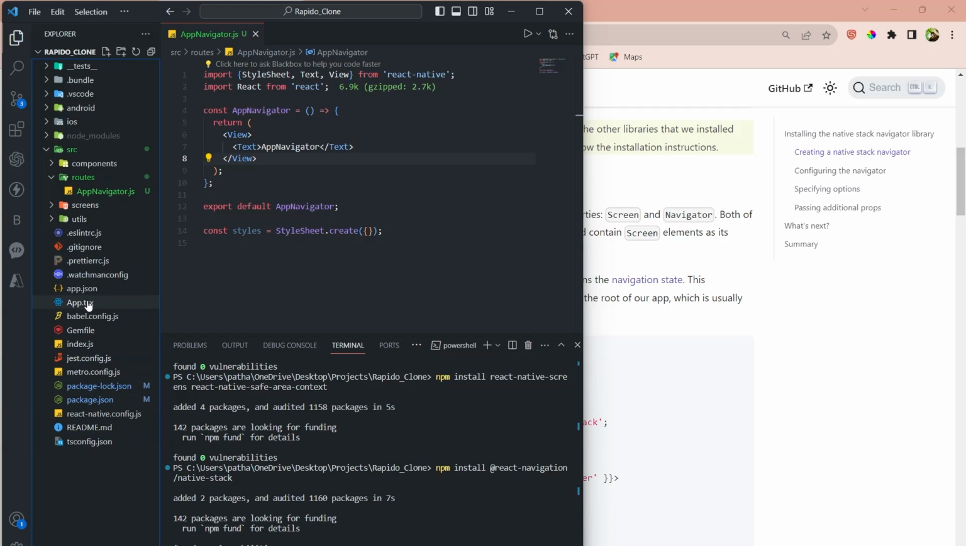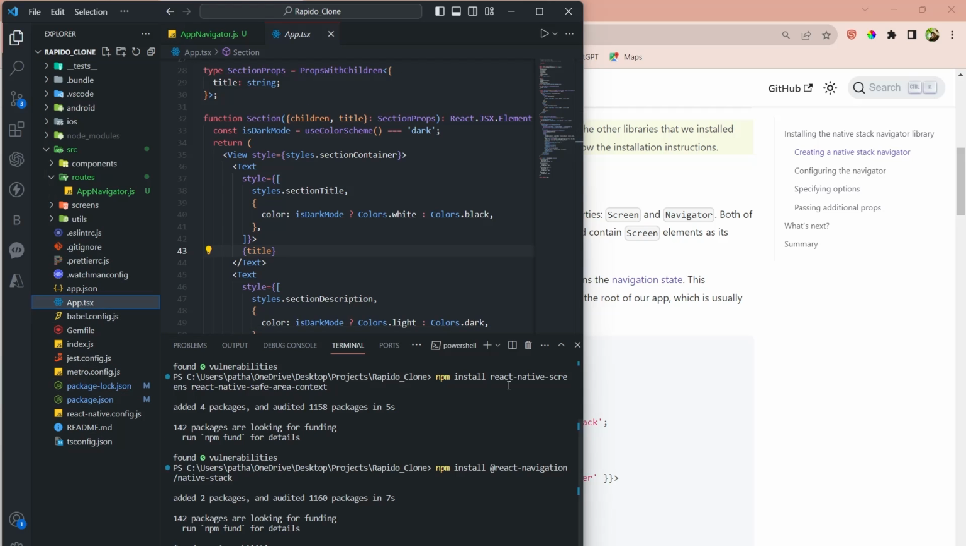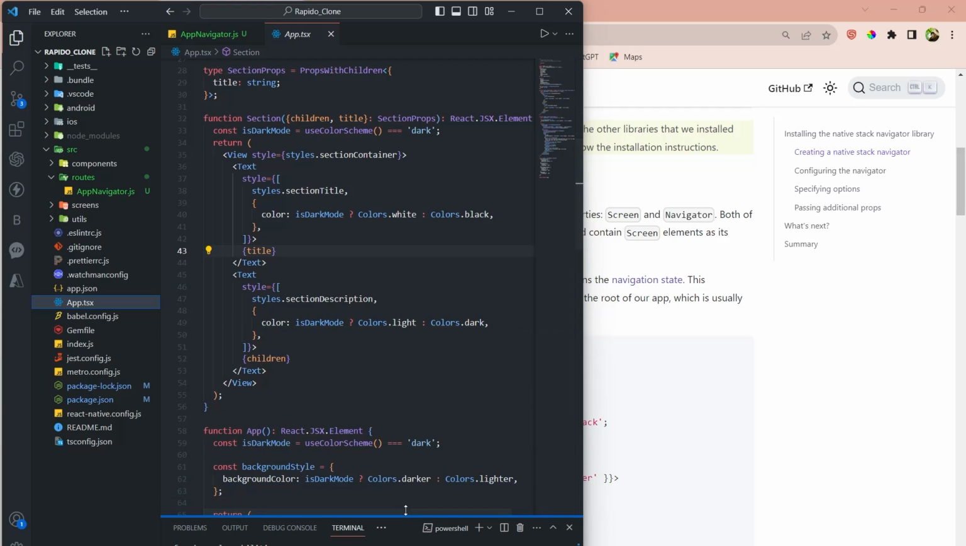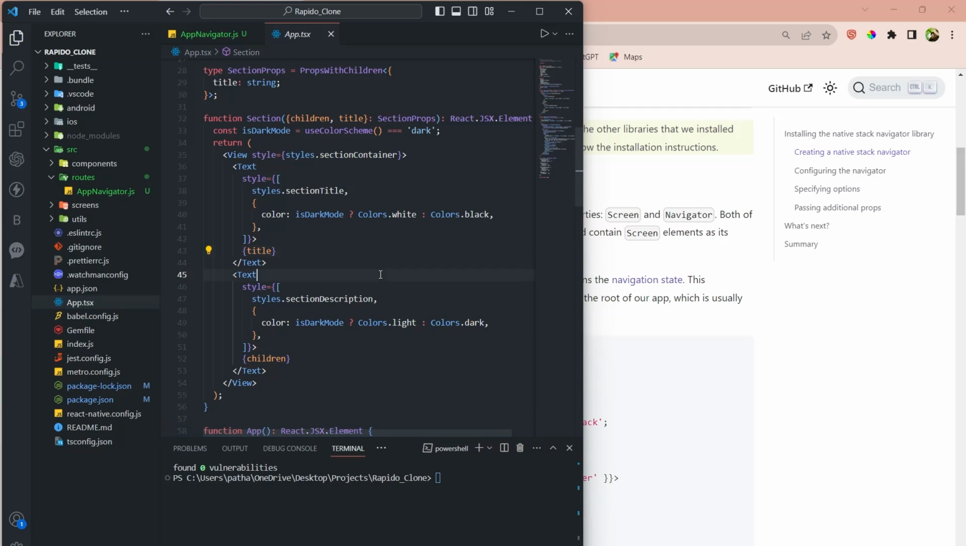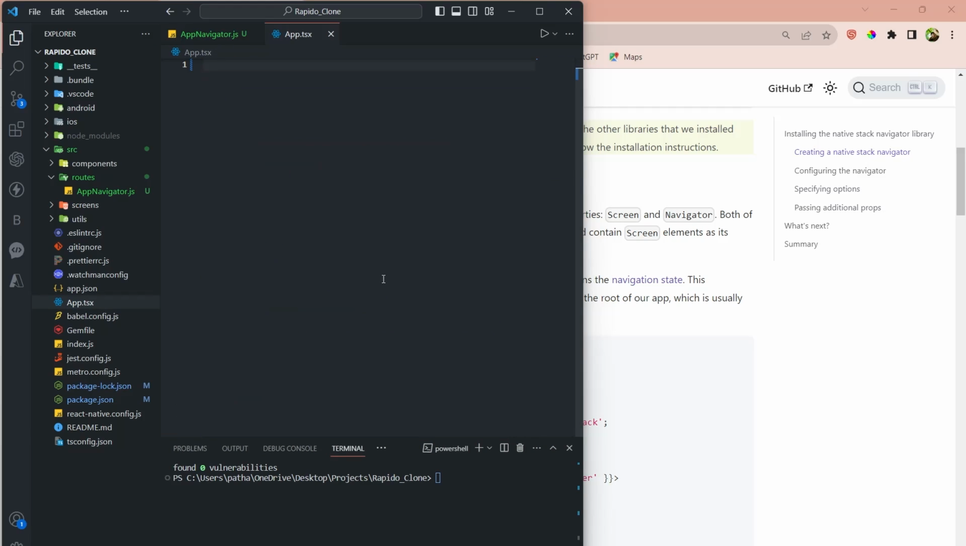So now go to app.tsx. Basically this is the entry point of our app. Let me drag this out. I don't know why my mouse is irritating, it's not working properly. Let me ignore this and simply press Control A. It will automatically select the whole code, and delete. Right now our app.tsx is empty.